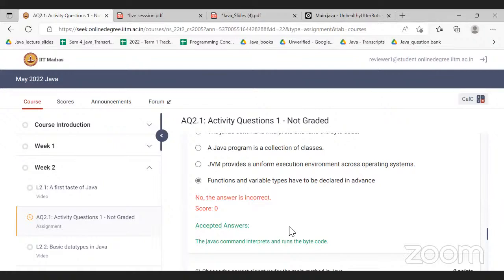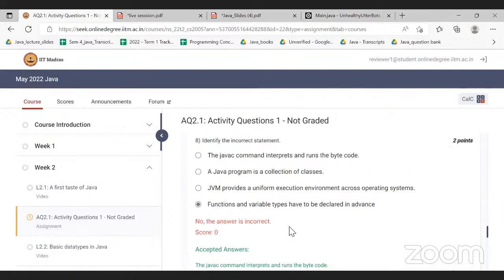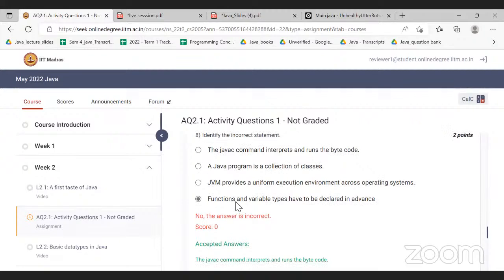Just one second. Functions and variable type. Okay, this is actually looking for the incorrect statement, right? Yes, ma'am. Variable types have to be declared in advance. First one, ma'am, the compiler doesn't run the bytecode. The JVM runs the bytecode. Yeah, the first one is incorrect. So it means the last one is correct, no?